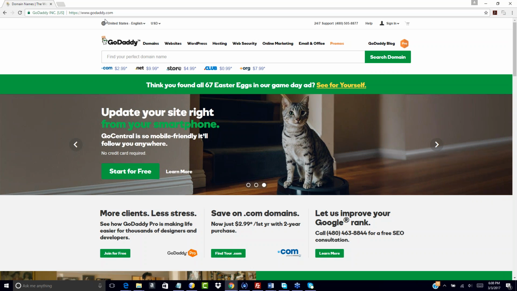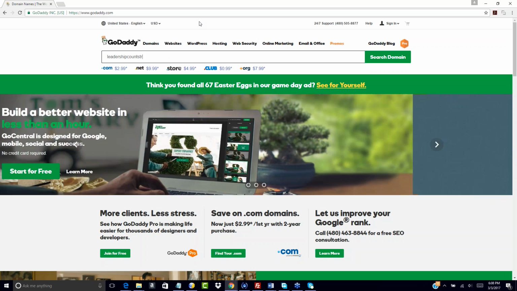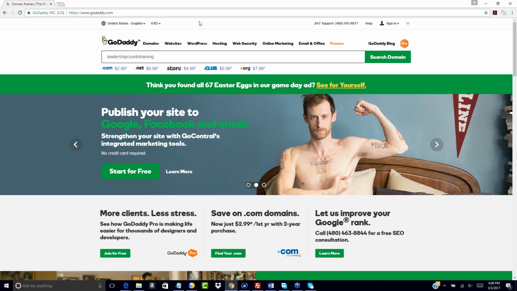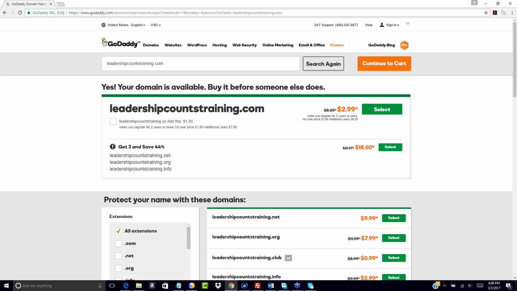For this case, I'm looking at the domain that's going to be the name of my info product. I'm going to be setting up a leadership info product, for example. So I'm going with Leadership Counts, and I'm going to call it leadershipcountstraining.com. Then I'm going to search for the domain. When you have an idea of your domain, you can search for it. You want to try to have the name of your course, the main subject matter of your course, in there. That's that process.